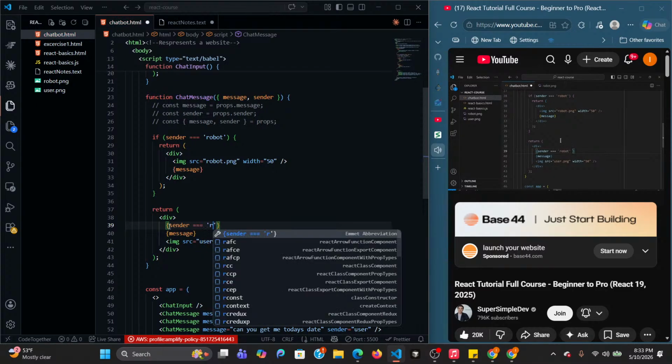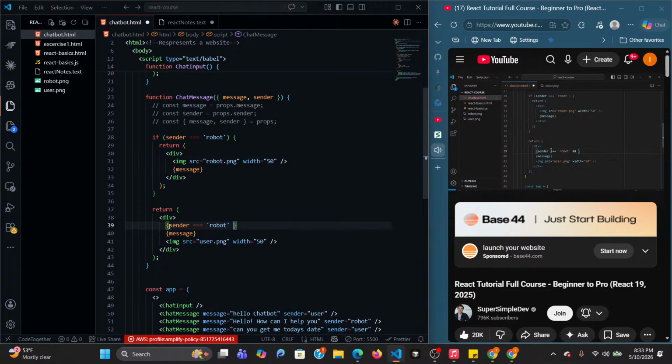And then we're going to use AND. So if this is true, the result is going to be the second value here. So here, if the sender is a robot, we want to insert the robot image. So let's just copy and paste this code. We're going to select this, and then copy it. And then down here, after AND, we're going to paste.